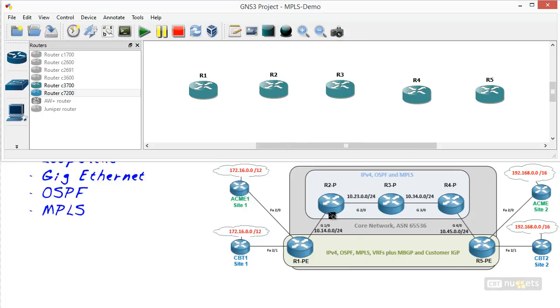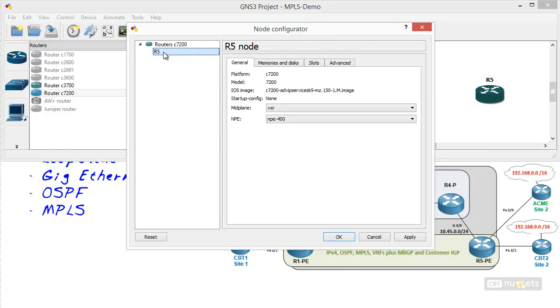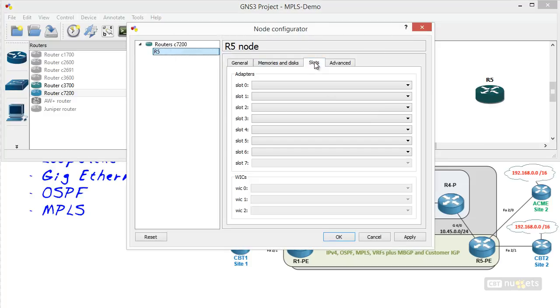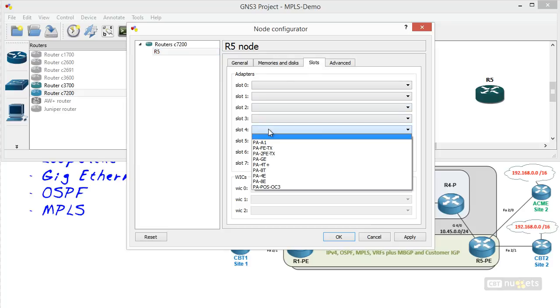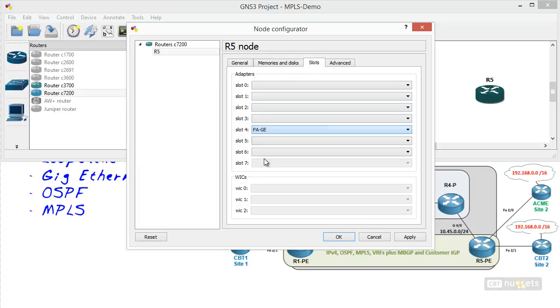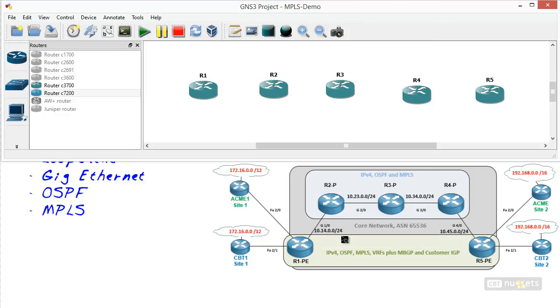And the last router in our domain here is R5. So we'll go to R5, double click on him. Select R5 from the list, go to slots, and we need 1 gigabit Ethernet in slot 4. So with the drop down from slot 4, we select gigabit Ethernet, click OK, and now we've got those interfaces. Now we can simply link them together.